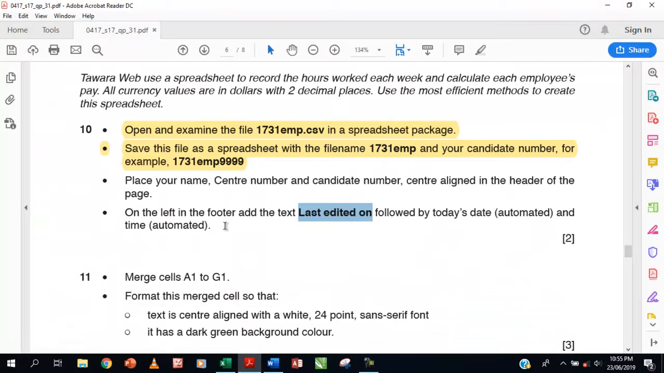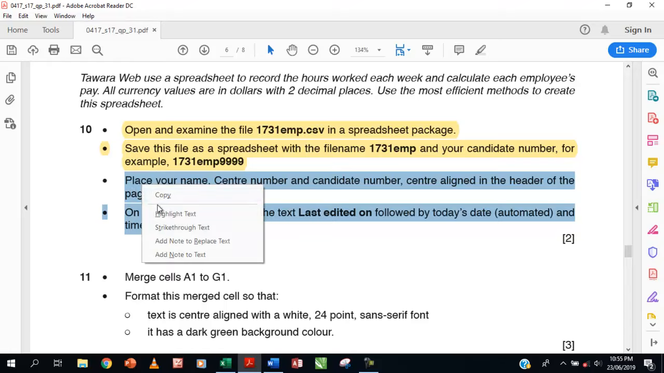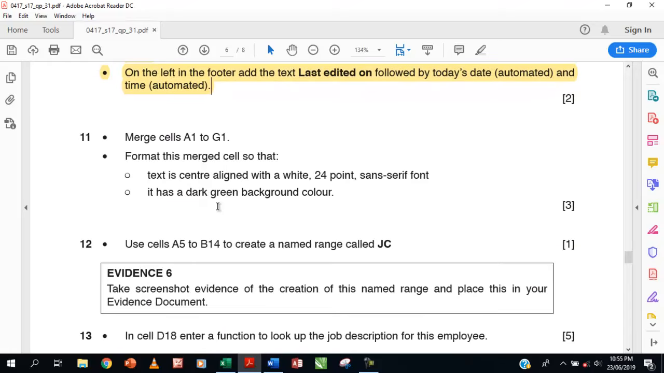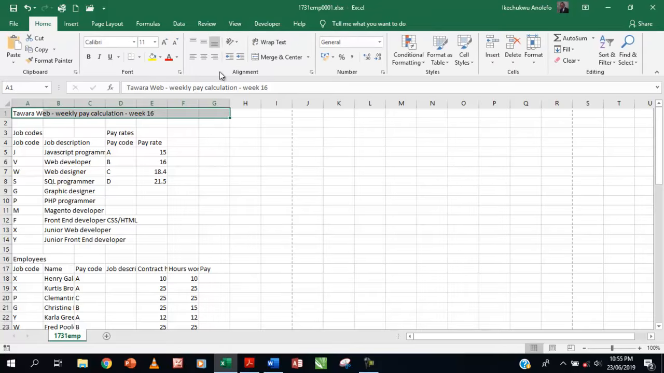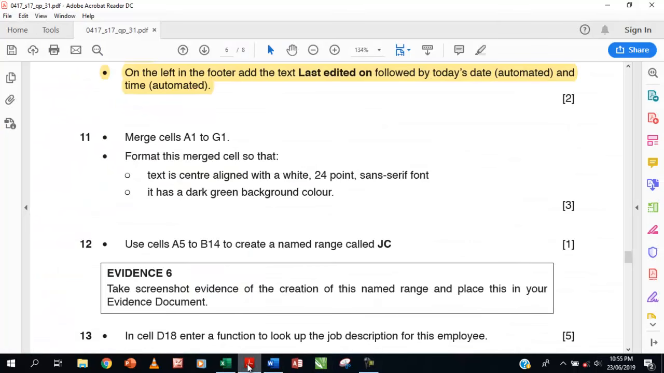All right. The next question. So these are out of the way. Number 11: merge cells A1 to G1. A1 to G1, I'm going to merge the cells. I like to do merge and center just in case. So I already know probably what could follow.